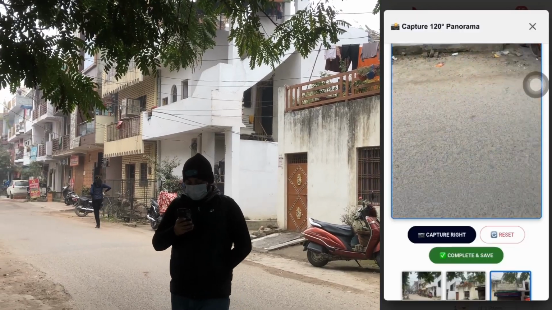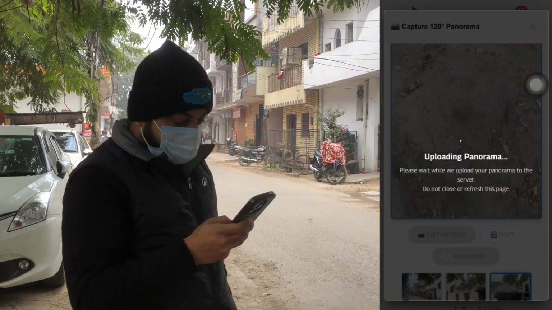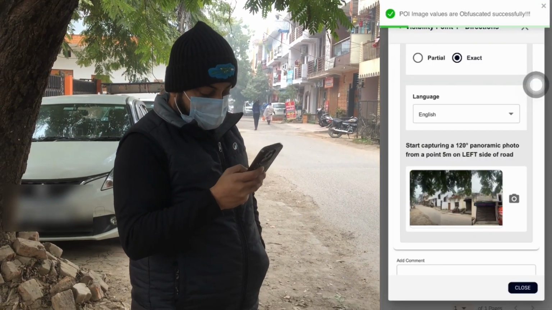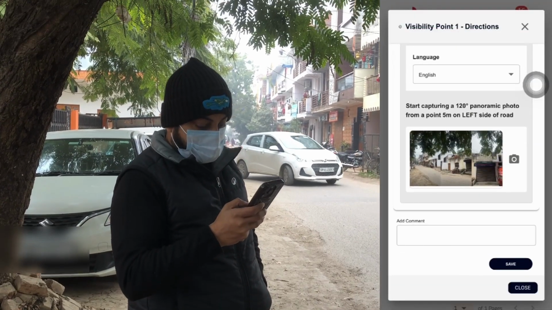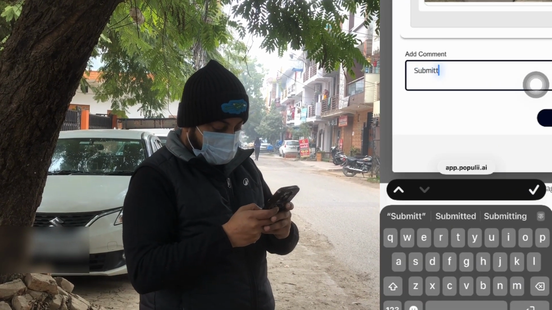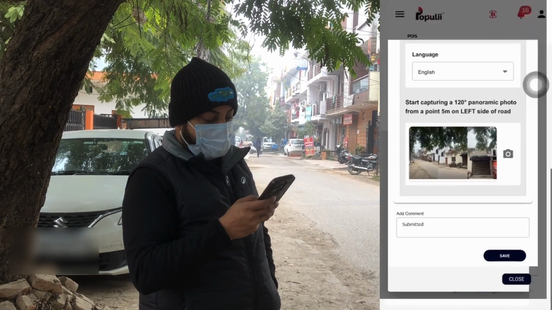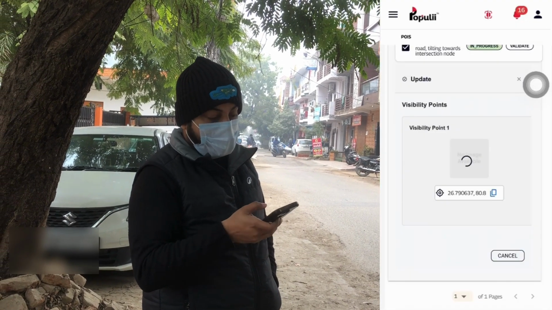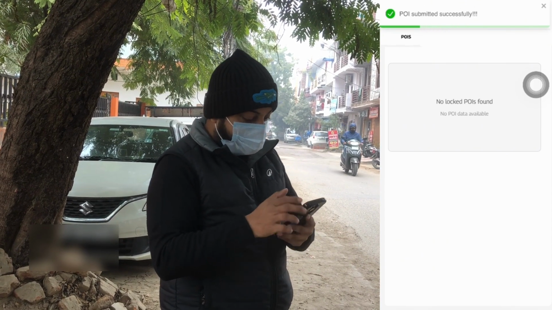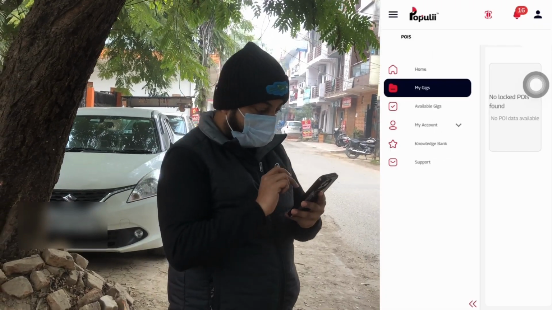Now we will click on Complete and Save. It's uploading. Now it's uploaded successfully and the pop-up has been given. In the comment, similarly, we can add any comment if there is one. I'll add "submitted" as I had no problem while validating the point, and we'll click on Save. So that's the complete guidance on how we can do it for Atlas 1.